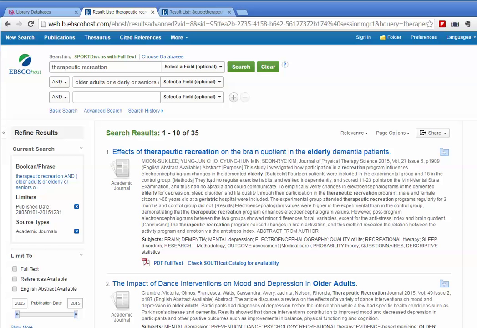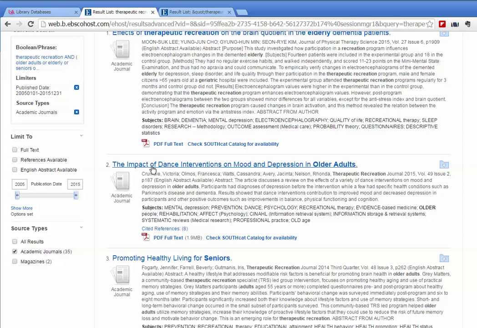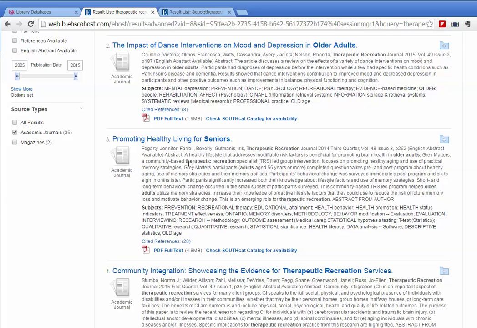Now we have some reports on the effects of therapeutic recreation on the brain quotient. Here you can see the impact of dance interventions on mood and depression in older adults. So if your population is older adults, this may be a therapy that you are going to incorporate. Something like promoting healthy living for seniors is a more generic kind of research article. Articles like this are good for helping you to orient how these kinds of actual research reports are written.